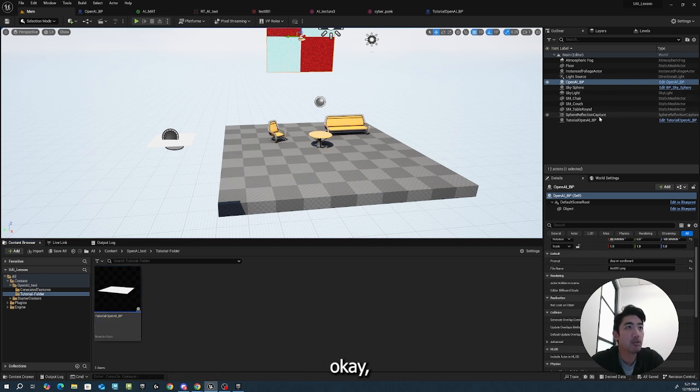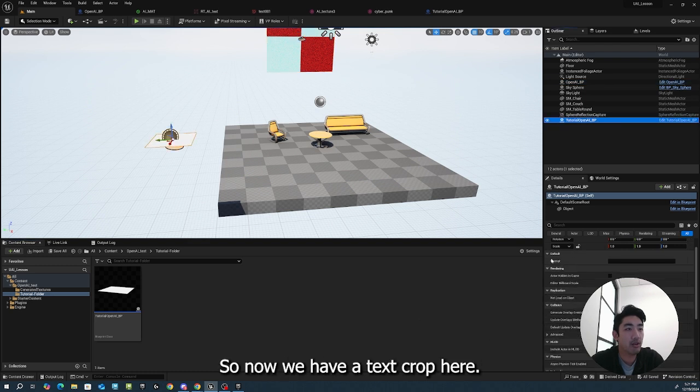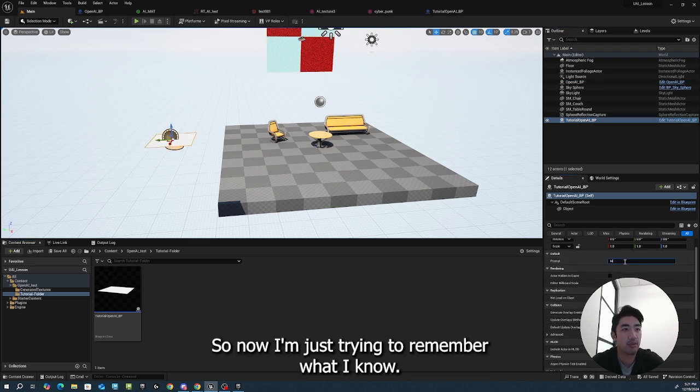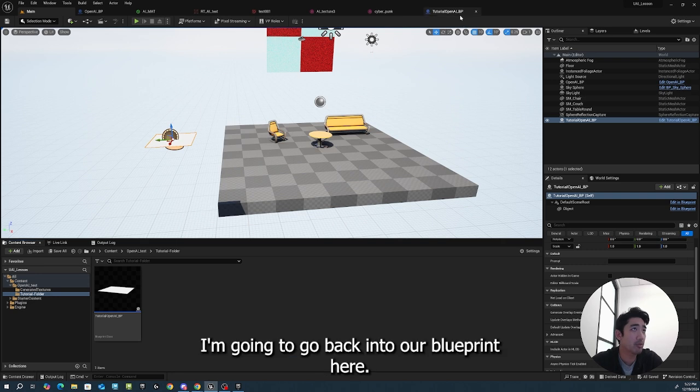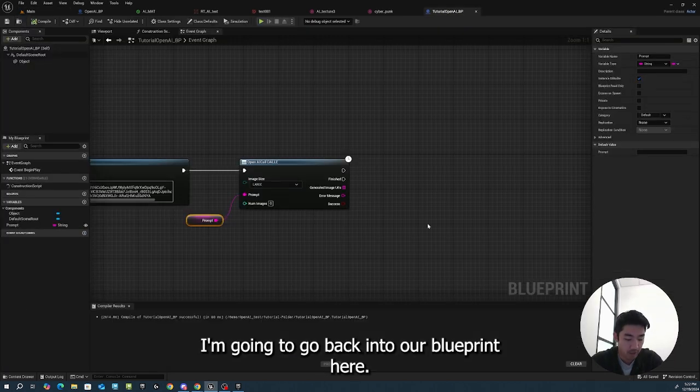Oh, let me get tutorial. So now we have a text prompt here. Now we can just type in whatever we want, and then we can hit OK. So cool. All right, we're going to go back into our blueprint here.